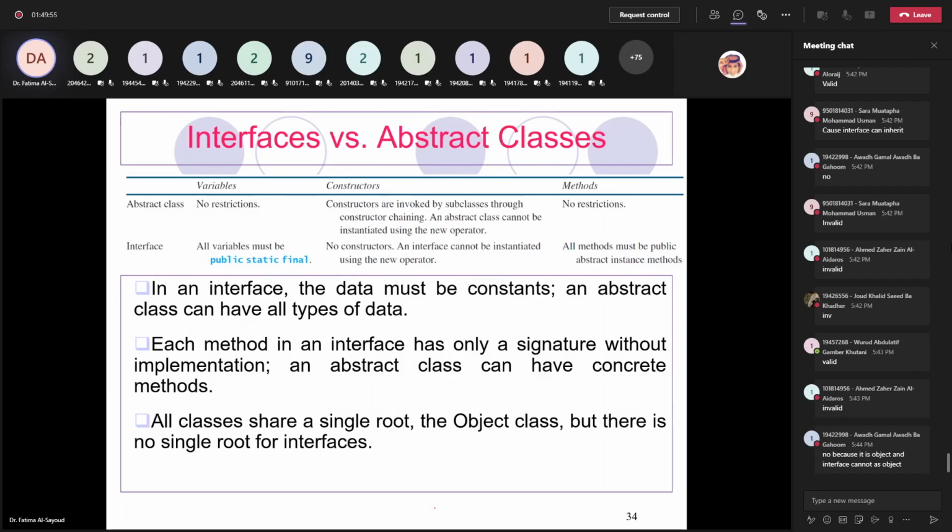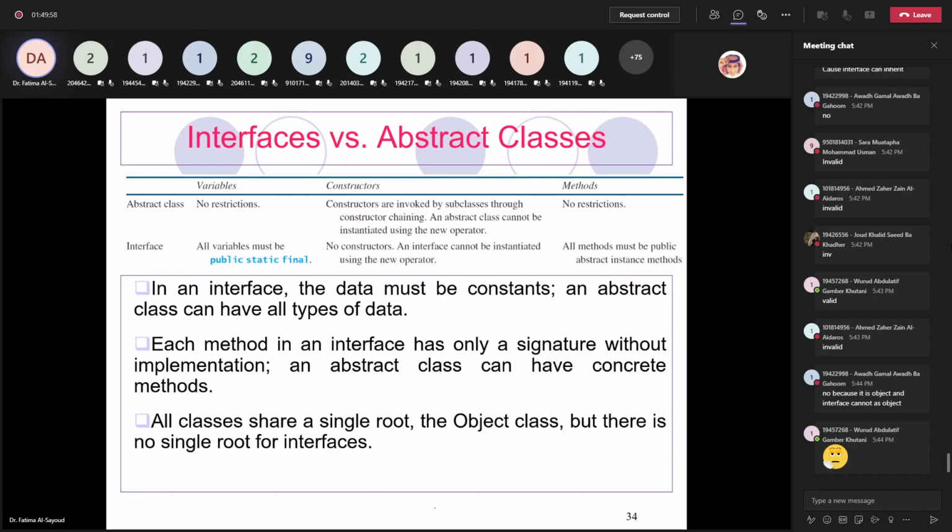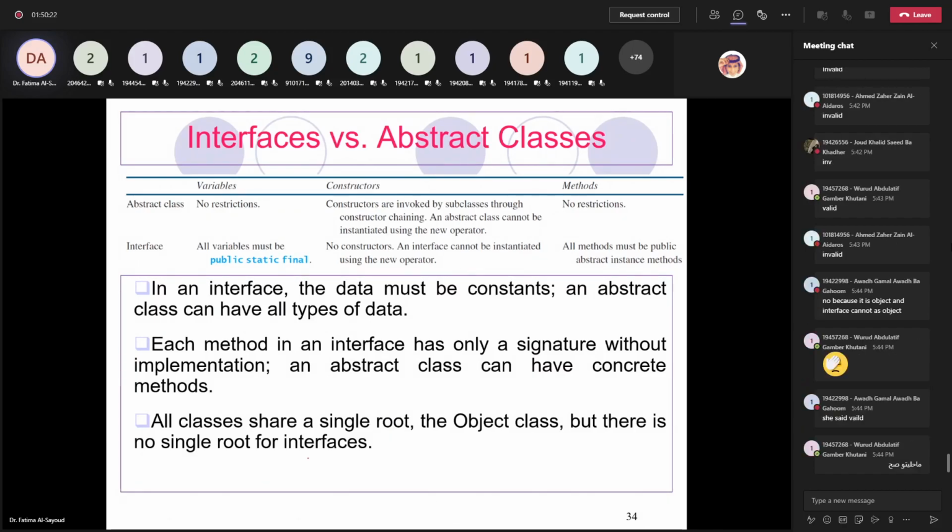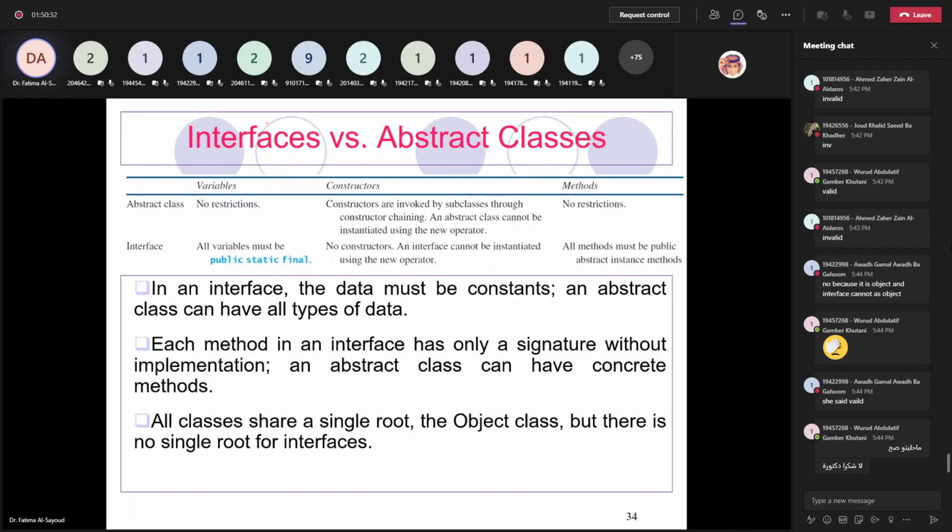So now let's do the comparison between an interface and an abstract class. And we already saw all this information. Any question? Let's finish this. An interface and the abstract class, how they are different.